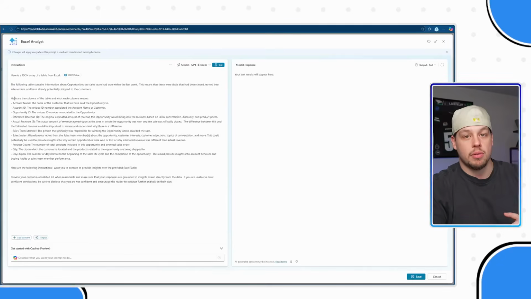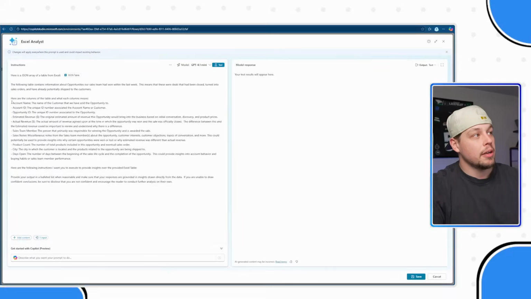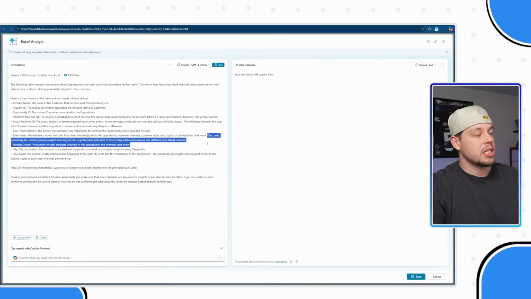But the really important part that you need to include in your instructions is a lot of context around what each column in your table means. So again, if we look at our Excel, we have account name, account ID, opportunity ID, etc. I go ahead and outline what each one of these is: the name of the customer, the unique ID of the customer, the opportunity. Something I also want to call out is that we have a sales notes column. This could potentially provide insights into why certain opportunities are won or lost, or why estimated revenue was different than actual revenue.